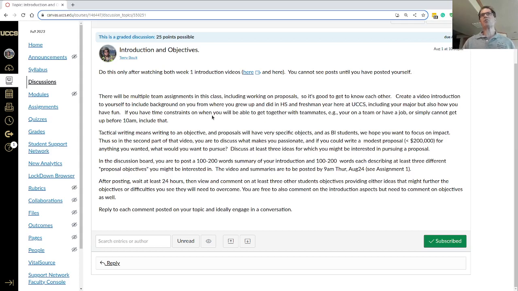If you have time constraints on when you can get together or meet with other people on your team, or a job, or you simply have a hard time getting up before 10 a.m., include that in your discussion. This is going to be important for what team members might be able to make things go. You're going to be able to go back to this discussion later when you're trying to find teammates and read through this and get a feel for what's going on.